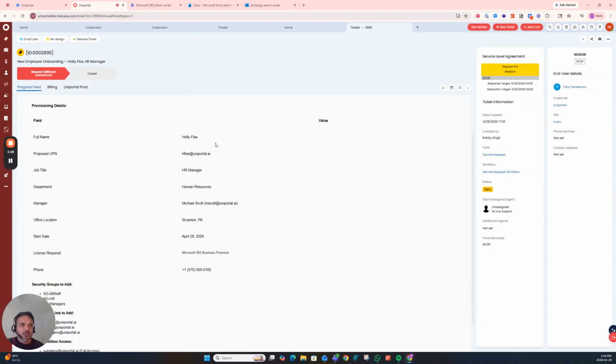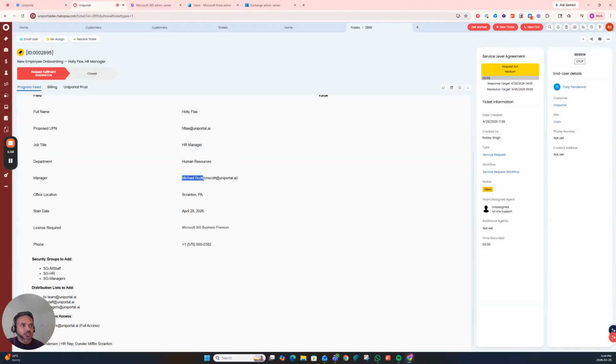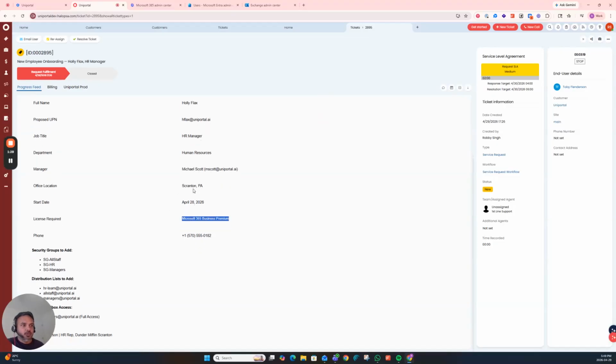We need to use these to create their Entra ID account. We also have the details of their manager, the license that needs to be assigned, their office location, phone number, and all the groups they need to be a member of. Along with that, we have some distribution lists and a shared mailbox that we need to provide them access to. Also, at the end of it, I want the user created within the PSA, so I can also skip that step and not have to do that manually.